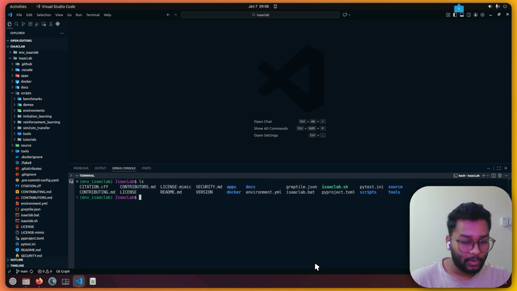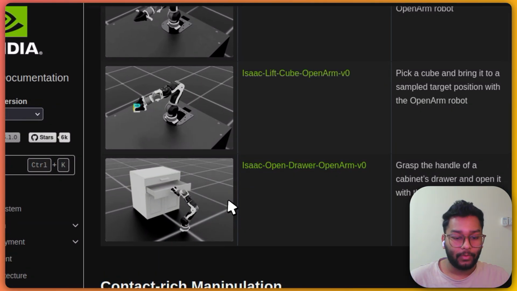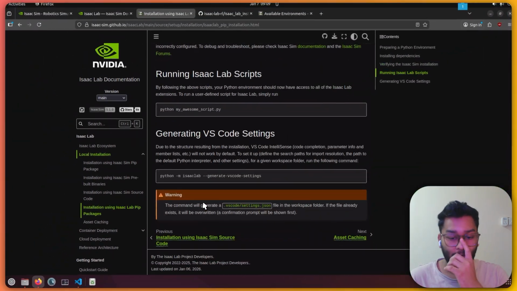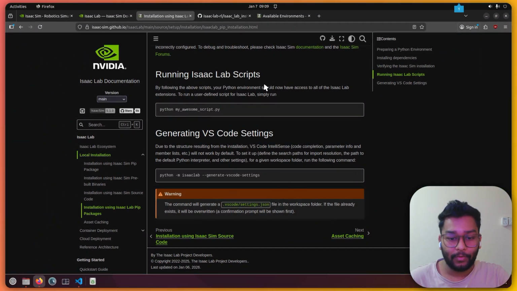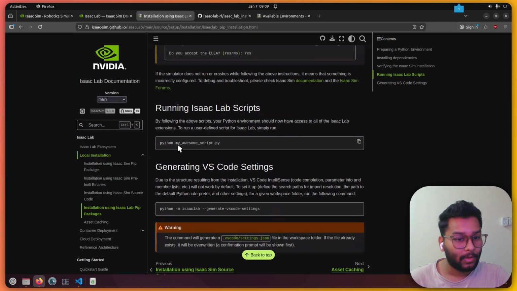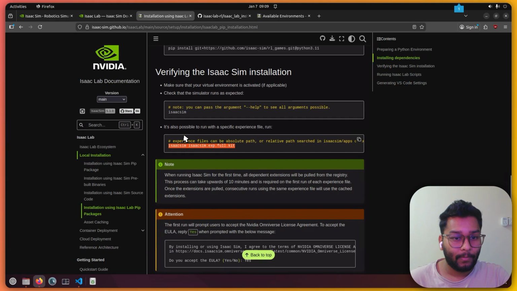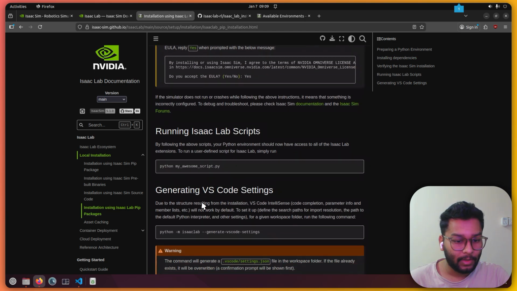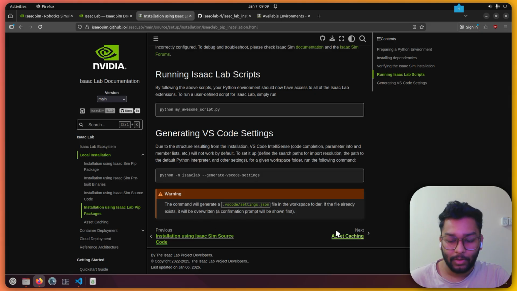Okay, let's do one thing, making sure that I have the right directory or project folder. That is what I have here. What I'll do is copy the command from their official doc. Maybe I wrote something wrong. Let's see. Okay, running IsaacLab script, generating VS Code.